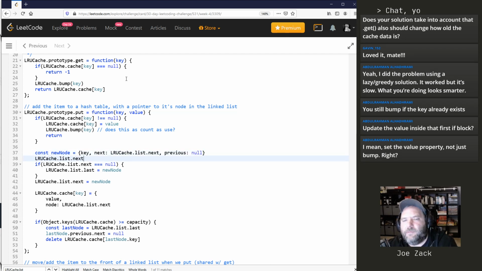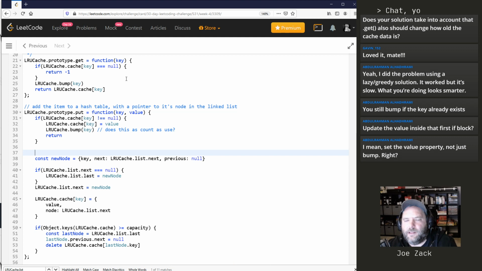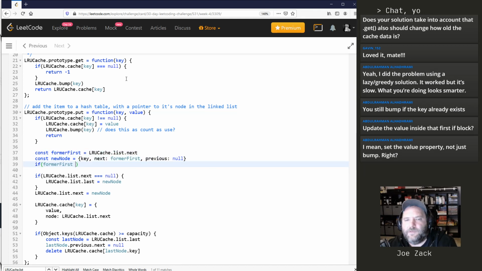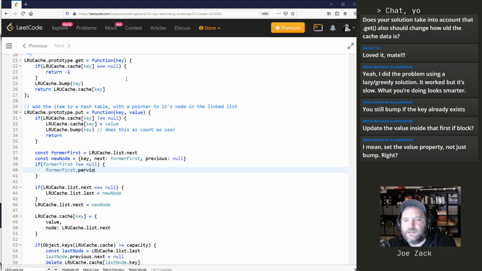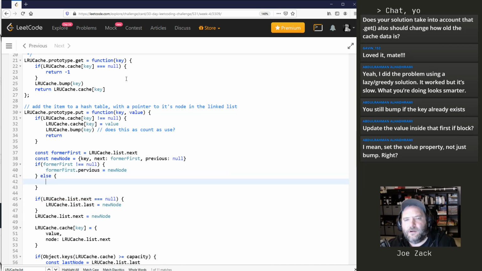Now, the item that was formerly at the front of the line, we'll do it like this. If former first is not equal to null, then former first previous equals new node. And if the former first was null, we do it like this. I don't like knots.